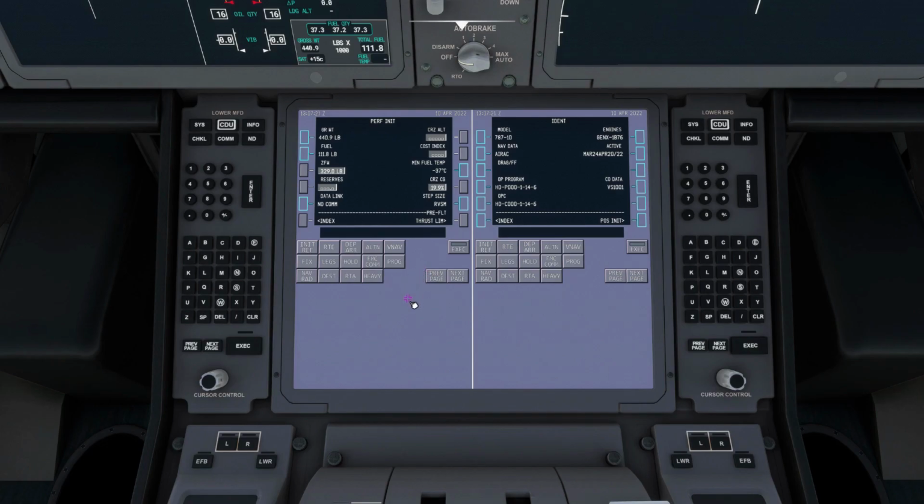So now that I've completed my flight plan setup, I can go to init B where I enter all my zero fuel weight, fuel reserves, and all that stuff. So let's do it. We got 358,000 pounds for our zero fuel weight, 7,000 pound reserves on the fuel today.